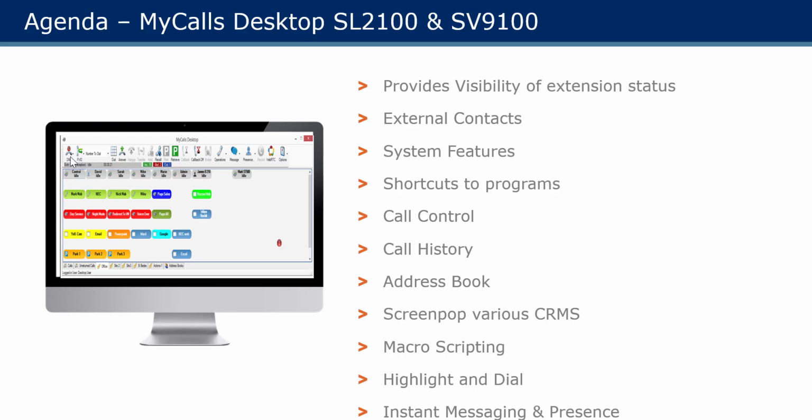MyCalls Desktop can screen pop various CRMs such as Outlook, Goldmine, Maximizer, Salesforce, SageLine 50, and Microsoft Dynamics. Those are all very much off the shelf CRMs. However, customers are now having CRMs that are bespoke to their business. Now, using macro scripting will allow us to write some software that sits in between the CRM and the telephone system and will screen pop the caller information and give us the ability to highlight and dial or potentially using an icon within that bespoke CRM.